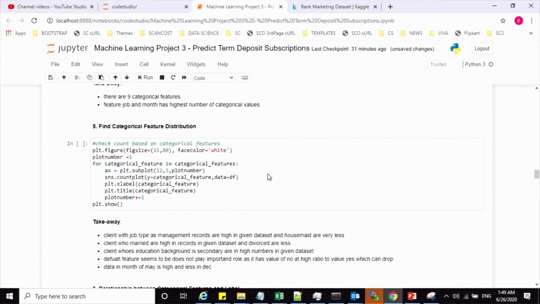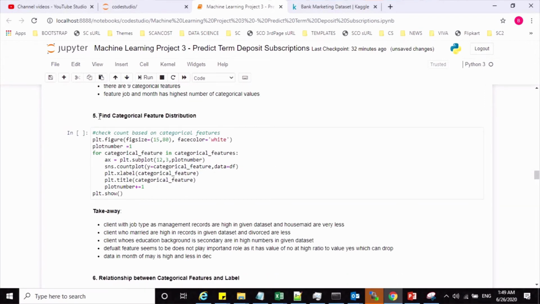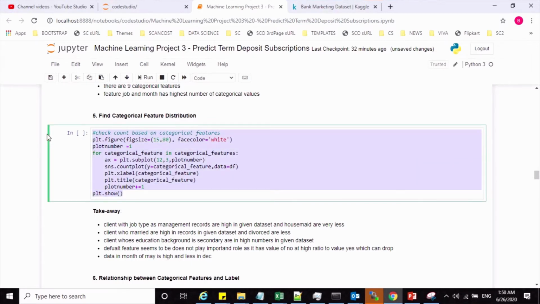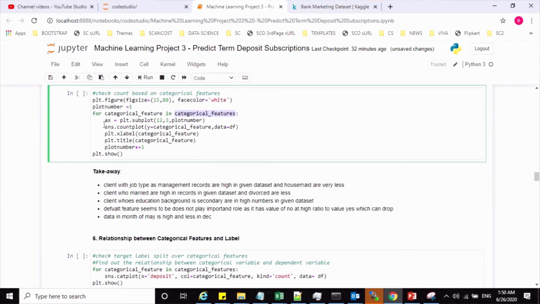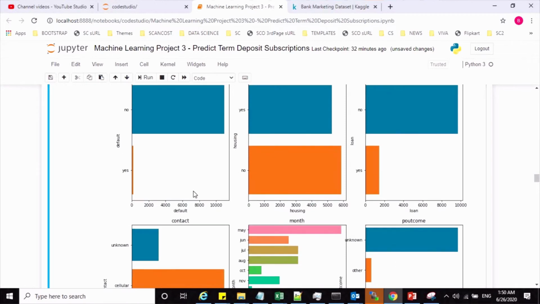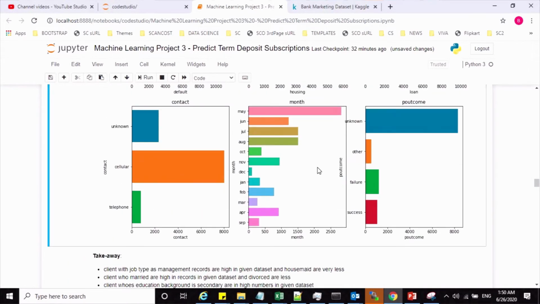Okay. Now the fifth point is to find the categorical feature distribution. To find the distribution of categorical features, here is the syntax, where I'm iterating over the categorical features from the previous section, and I'm plotting the count plot using the Seaborn library. So let me run this. So here is the graph, the categorical features distribution.